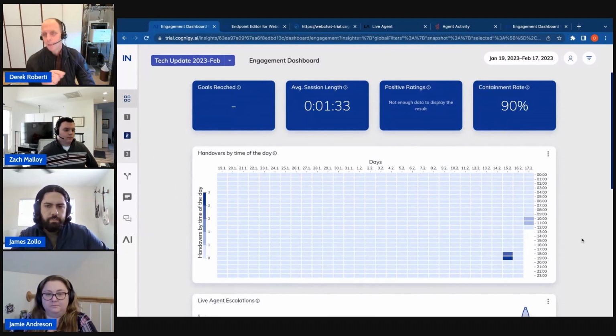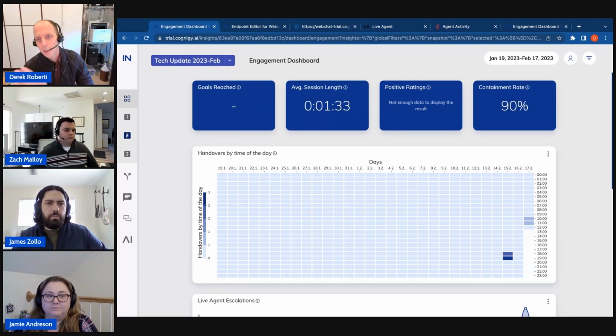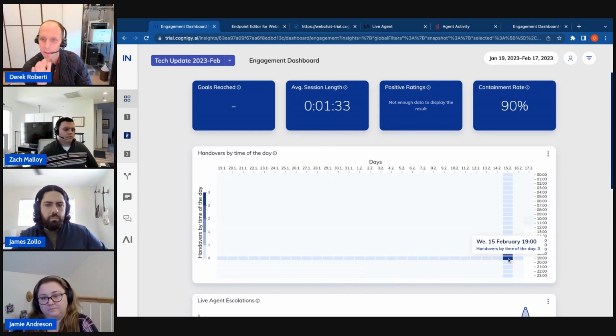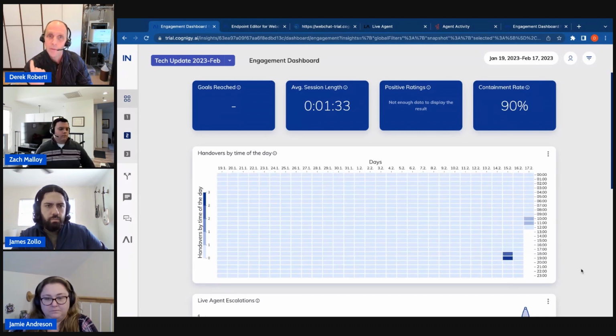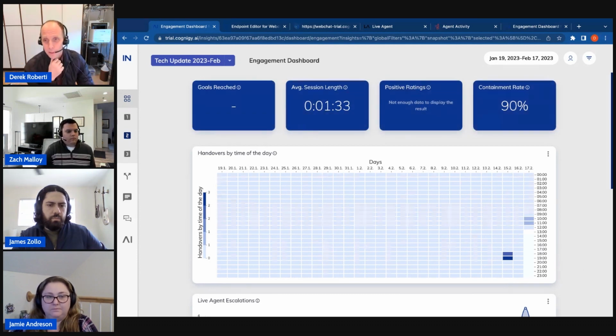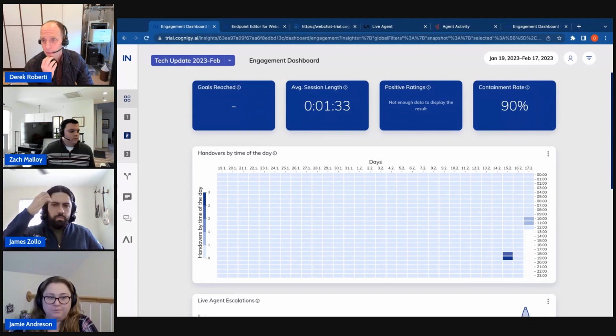You'll see this heat map, and the problem it's trying to solve is, if I look at this past month, for example, where were my busiest times where handovers were going to agents? There's not a lot of data in this now, but I can say, here on Wednesday, February 15th at 7 o'clock, there were lots of handovers. And I can use this to help forecast from a workforce management perspective. When do I need who sitting in what seats and when? So another really nice feature there.